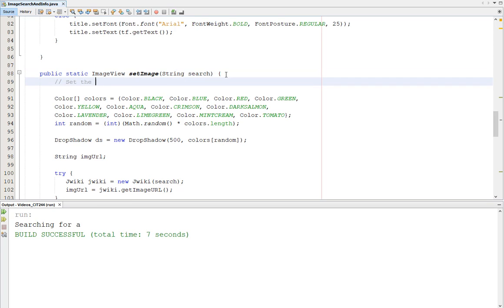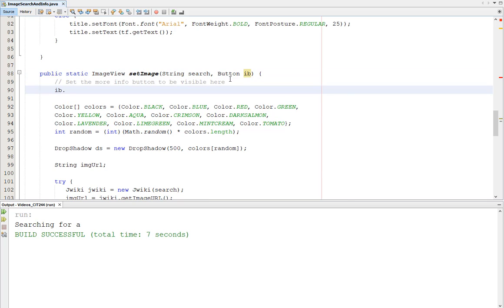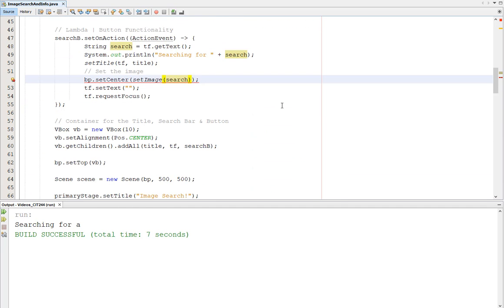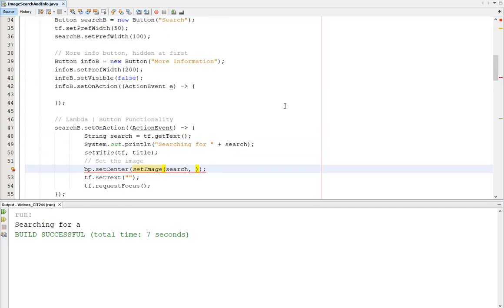So let's set the info button to be visible here. This is the more info button. We could do that by also passing a button here. We'll say IB for info button. We could say IB.setVisible is true, meaning if you call the set image, that means you're setting an image based on what the user searched, and we're going to assign the button for more information on that image to be true. Doing that would have broken our search button, but now we can pass that info button we made earlier.